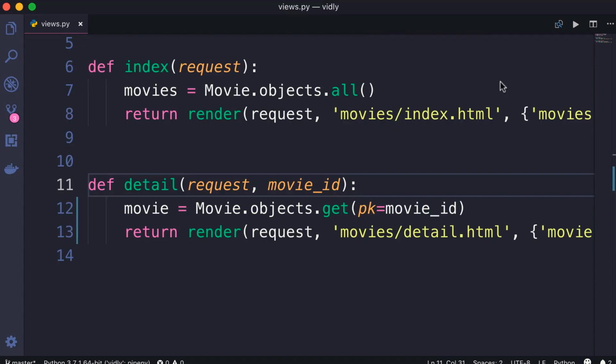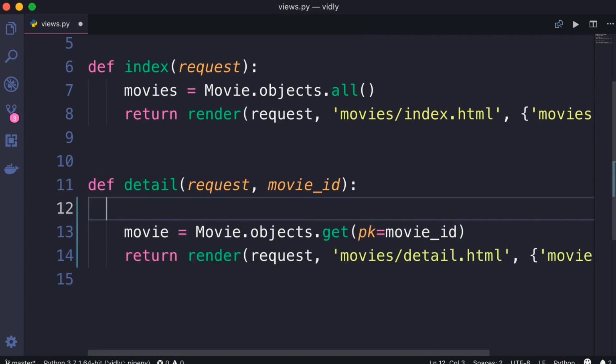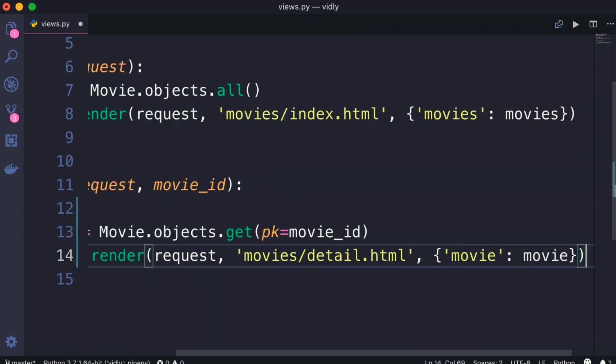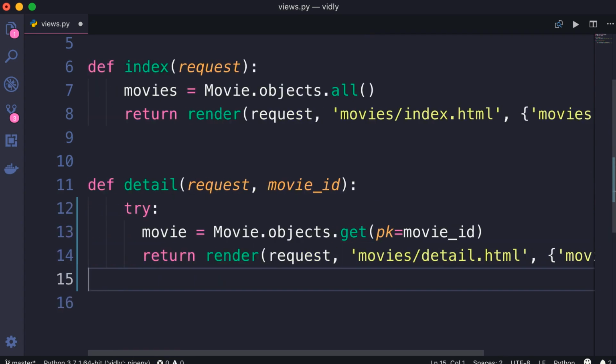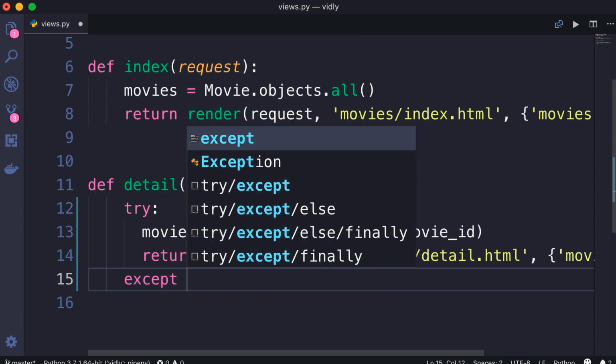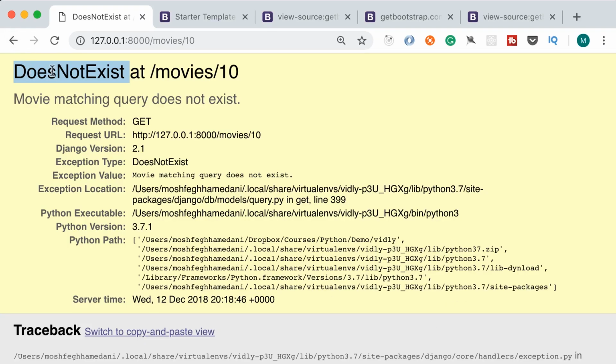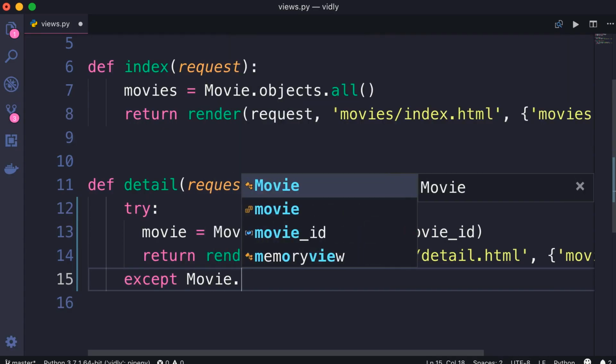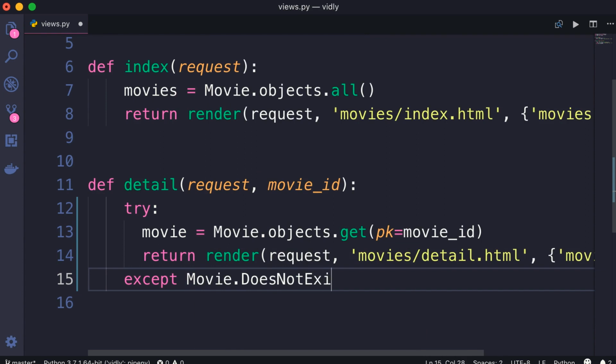So to fix this problem, we need to handle this exception and return an HTTP 404 error. So we wrap this in a try block and then catch the exception. So here we add except. The exception is of type DoesNotExist, and this exception class is part of our model. So Movie.DoesNotExist.